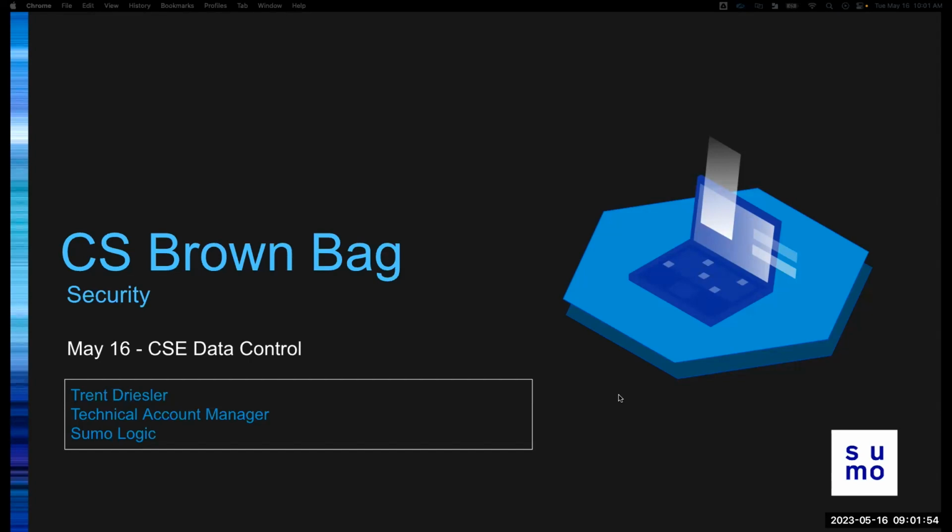I am a technical account manager for Sumo Logic, and this session is about getting control of your data. We're going to go over getting a collector or a source set up in our core platform, and then forwarding that data to CSE and getting the records from that all figured out.